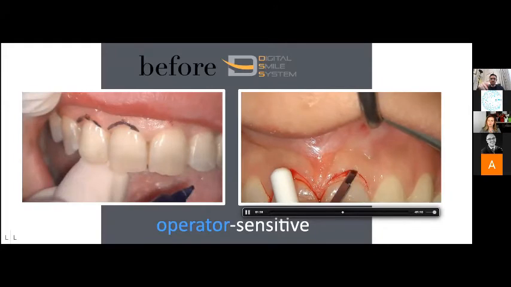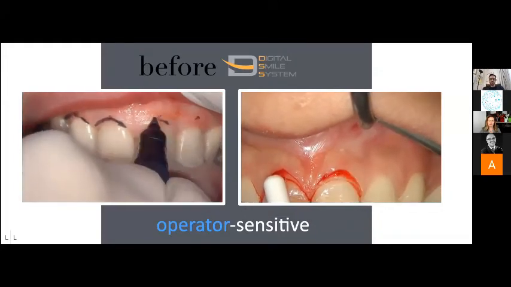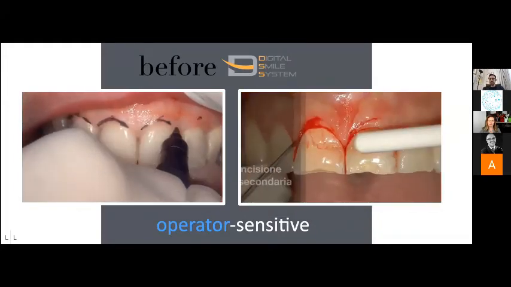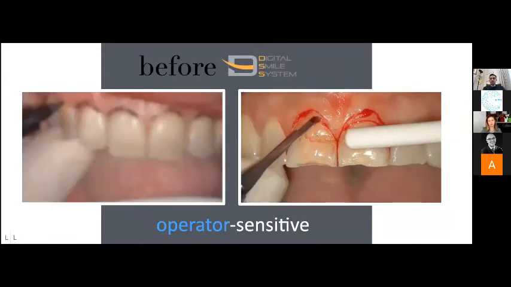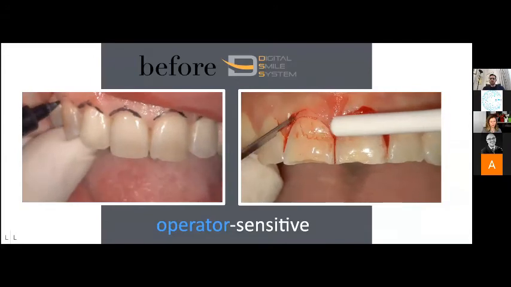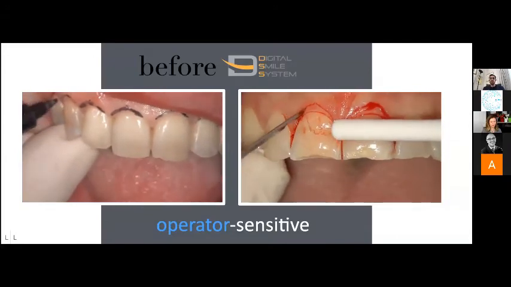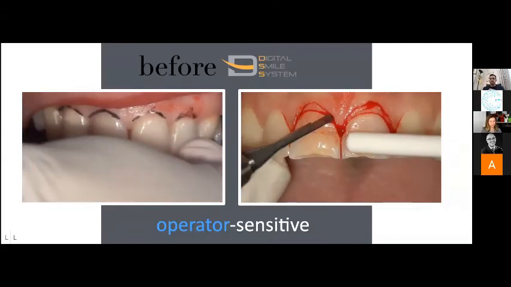Like a pencil, you can design your incision. We did not have new technology, so we could not preview the new parabolas.